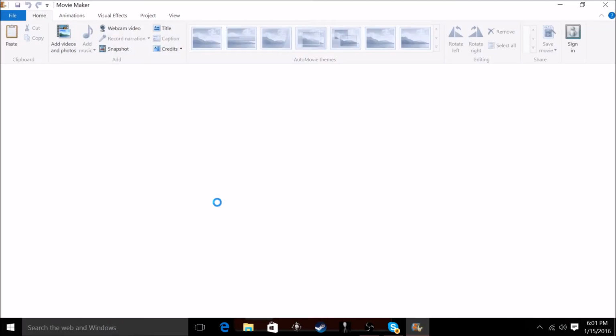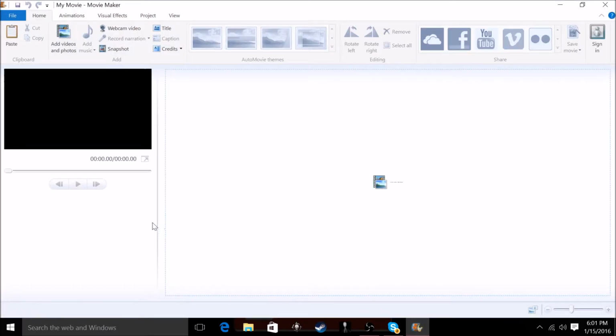Now you can use Windows Movie Maker, or if you're one of those people that have a Mac, what are you doing with your life? But anyway, iMovie should be doing the same thing.